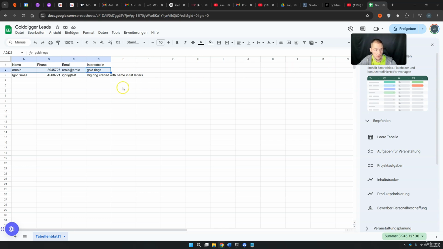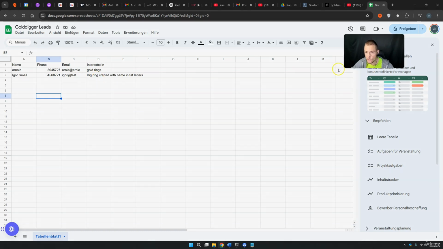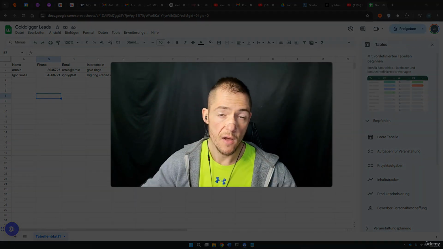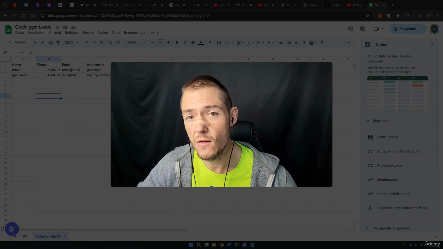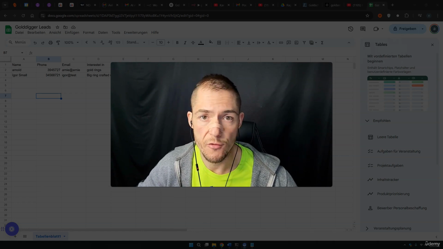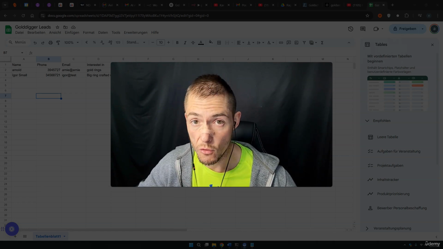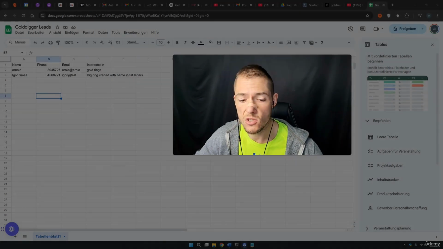And if you come into your Google Sheets, you have it once again. Igor Small, the phone, the email and also the interest. And there you have it. You have a really great RAG application that can also capture some leads, and you can update the knowledge by simply drag and dropping new files into your Google Drive folder. This is an application that you can sell.